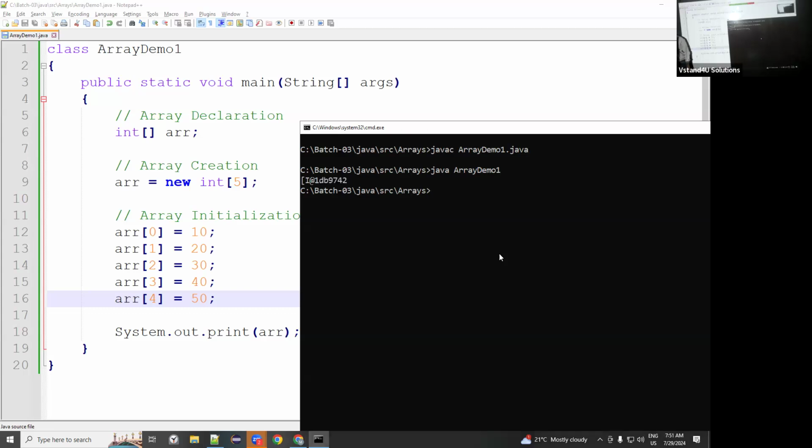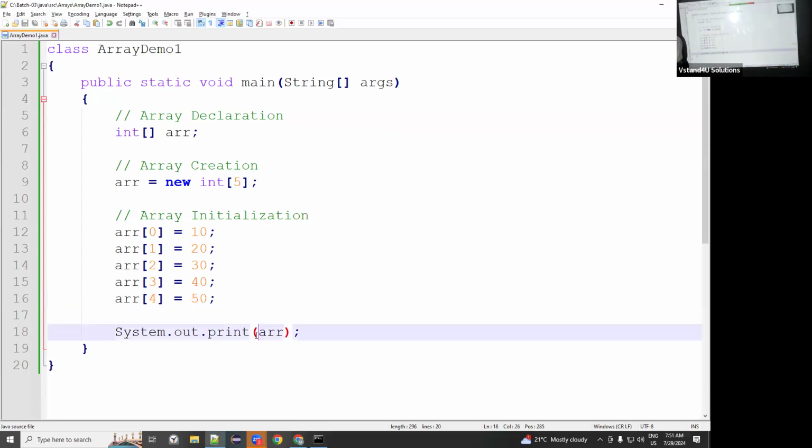Check. There is no difference, sir. Yes. You are trying to read the address of the object. This ARR means just the address. No, I want to read the data of the first cell, the 0th cell. This is not the way to do it. Then what should you do? Then you should tell what? ARR of 0. Sir, here also same, here also same.